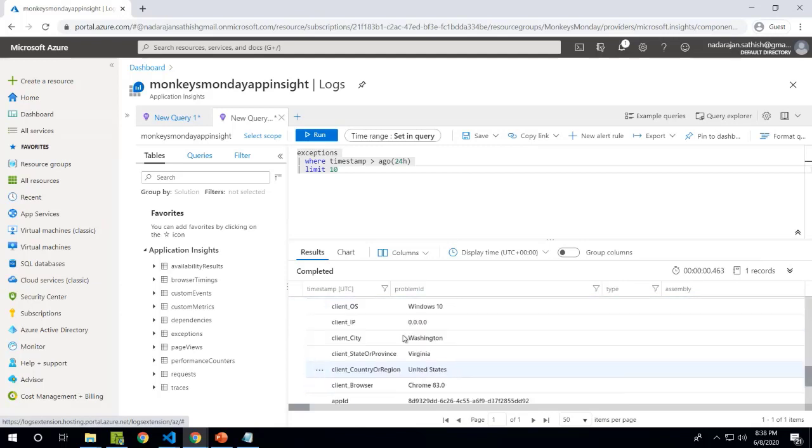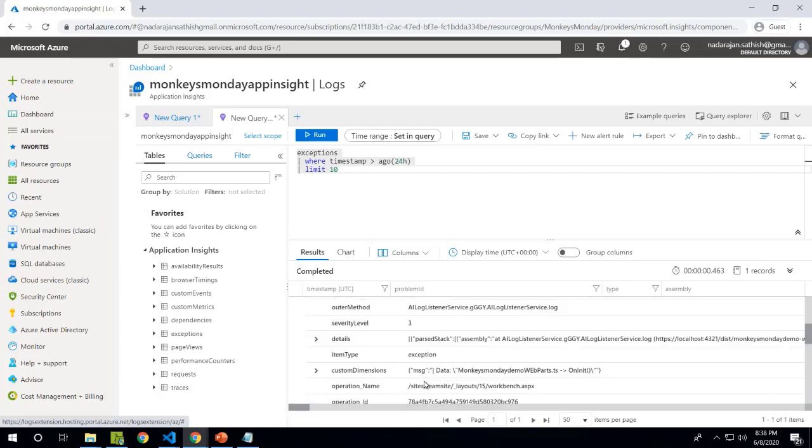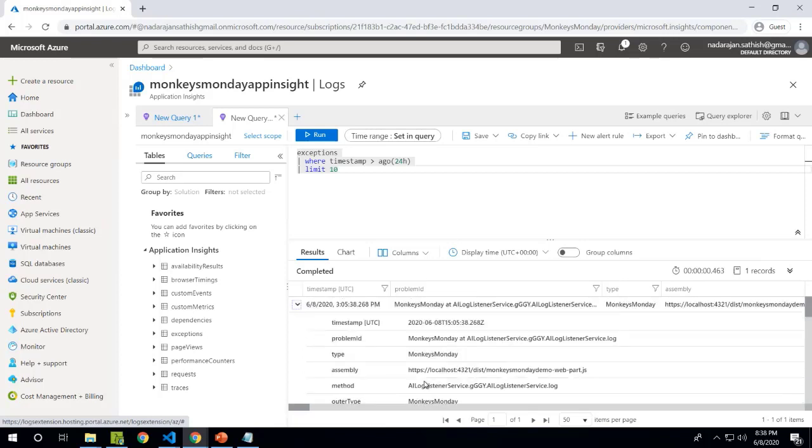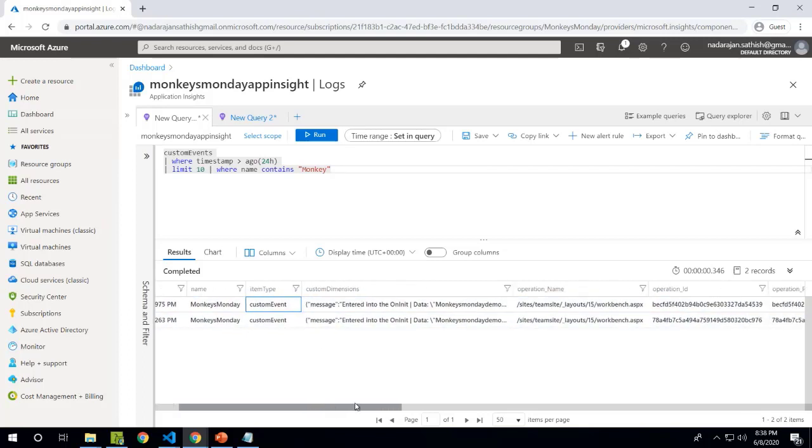If you have a look, whatever information we gave in the exception will be listed here. I'll show you that, we will go one by one. Now let's have a look. So this is the timestamp and this is the name, and what is the custom type, like the item type? It is going to be the custom event. And what is the custom dimension?